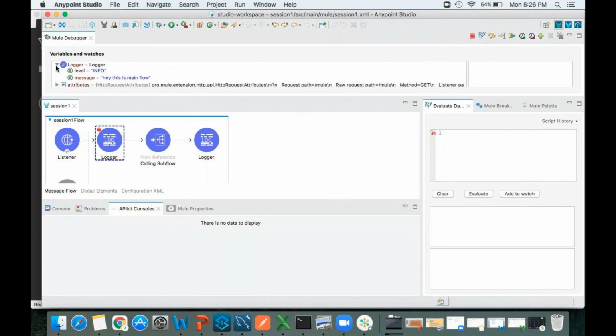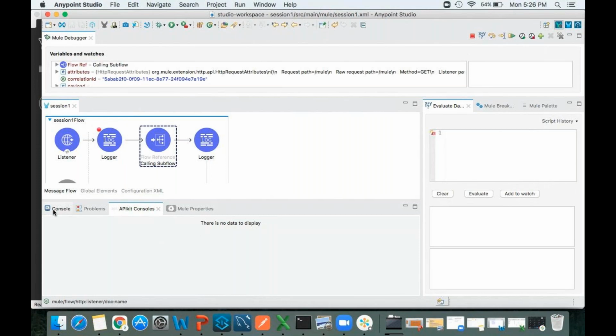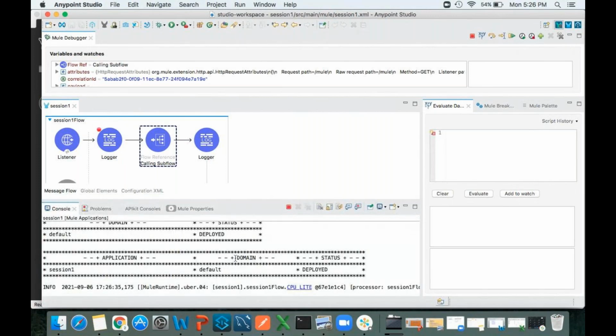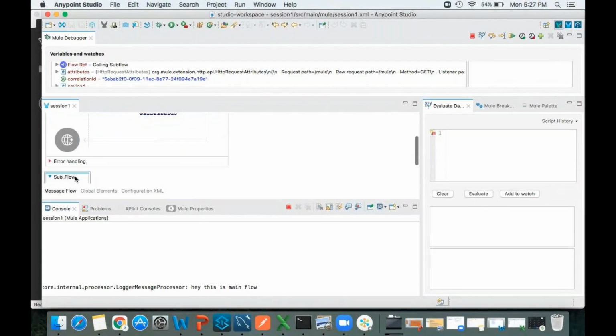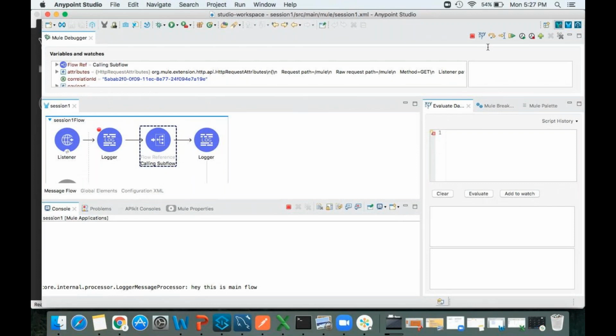If you open this, what is there inside this logger? We can say, hey, this is main flow. As soon as I click on the next processor, it is going to print the message over here. Let me click on this next processor and come to the console. Can you see here? It got printed. Hey, this is main flow. Now it came to the flow reference. Here, the subflow is calling, right? We gave subflow. So this guy is going to call this subflow.